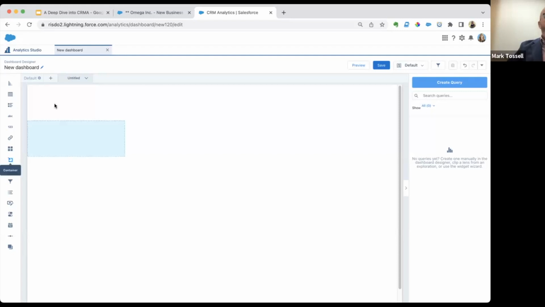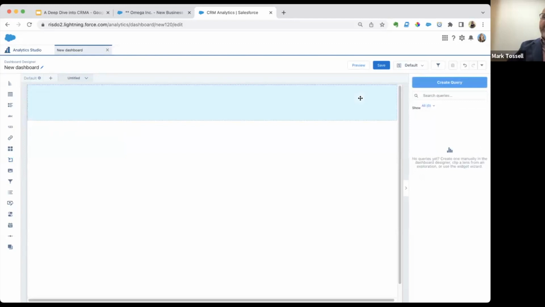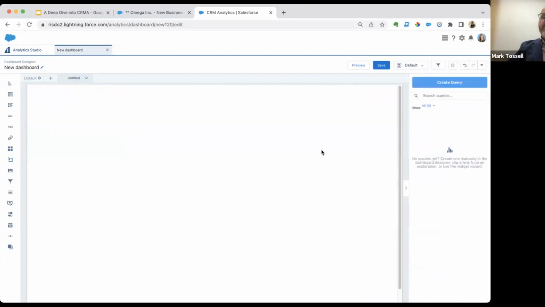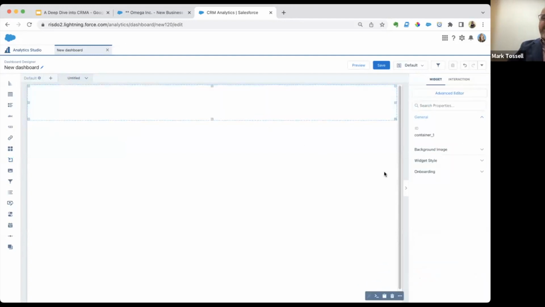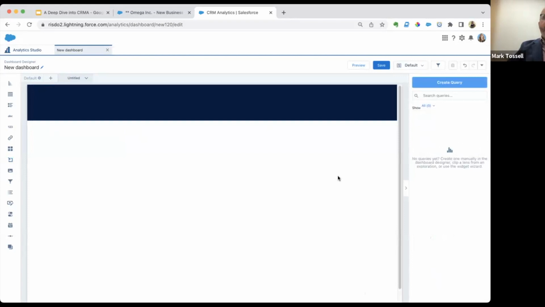So the first thing I want to do is grab a container and bring that up here. This is going to be my highlights panel, as it were. Now, this won't need any border. And what I'll do is change the color of the background. So let's go in here, background color. Let's change that to dark, like that. That'll work. And I'm going to give us a title.